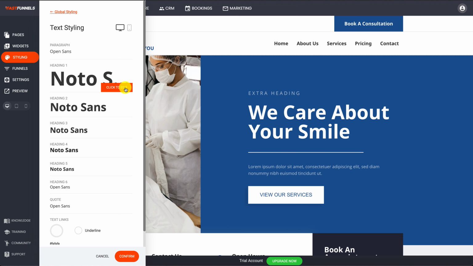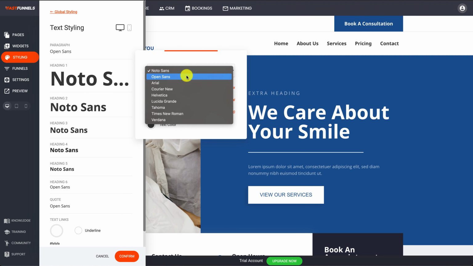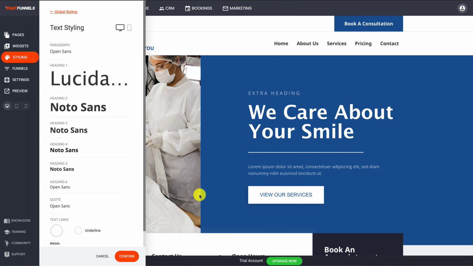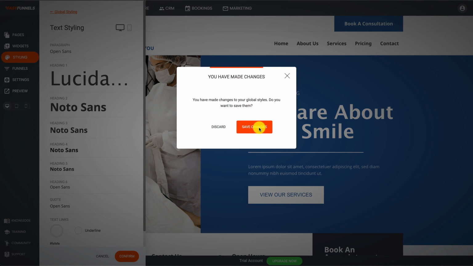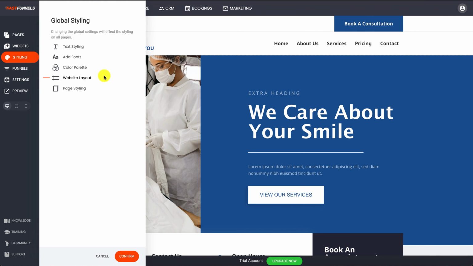So let's say we didn't want to use Noto Sans here for our main heading 1s. We'll click on there to edit, go and choose another font. Let's say this one, Lucida Grande, and then just change it over. And you can see that this heading here, which was an H1, has just changed over to that now. Now you can do this and change your site just the way you want it.